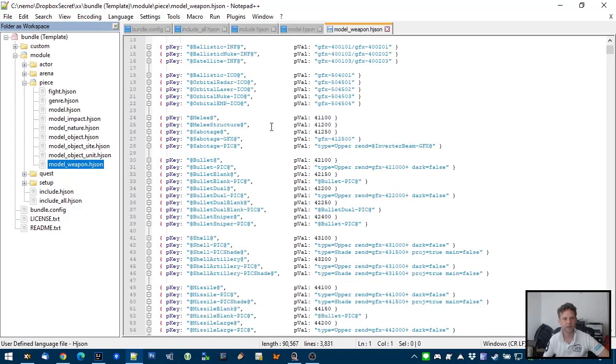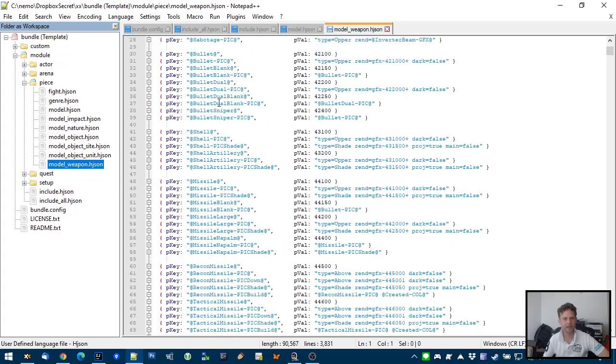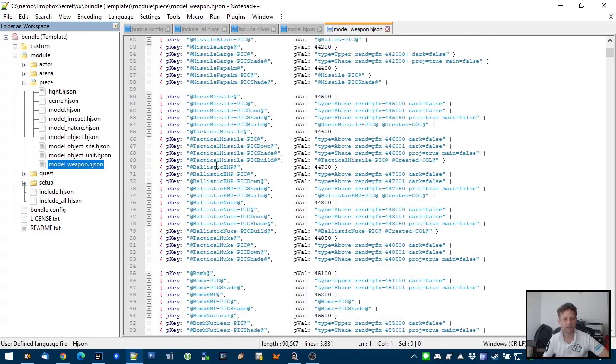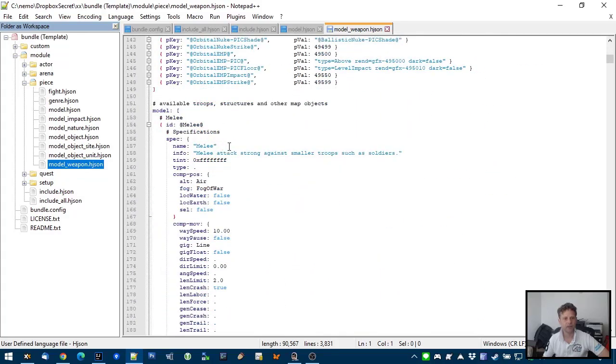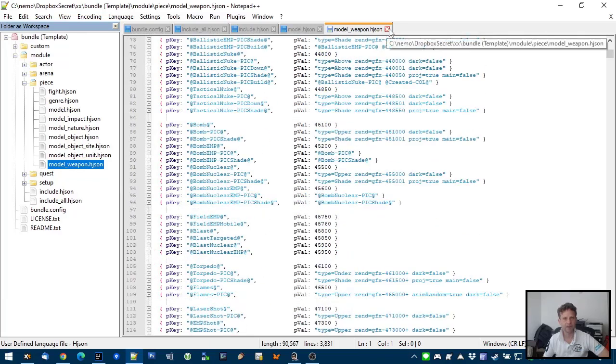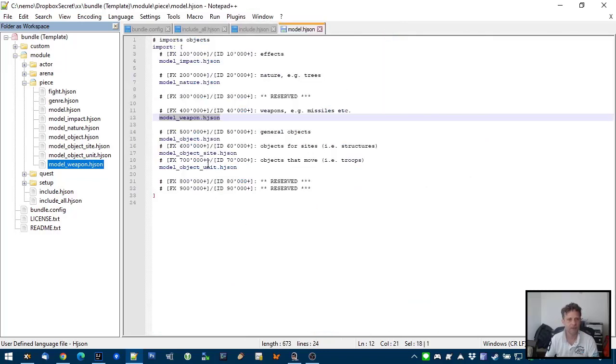Then we have weapons. That one is not that long, it's like ballistic weapons, melee weapons, bullet, shell, missile, bombs, everything. The weapons graphics, or like how they function, is all in this file.